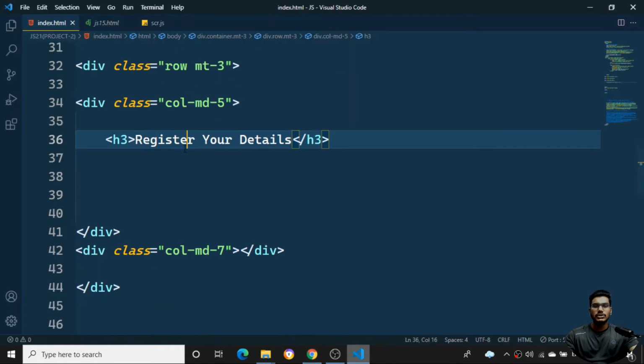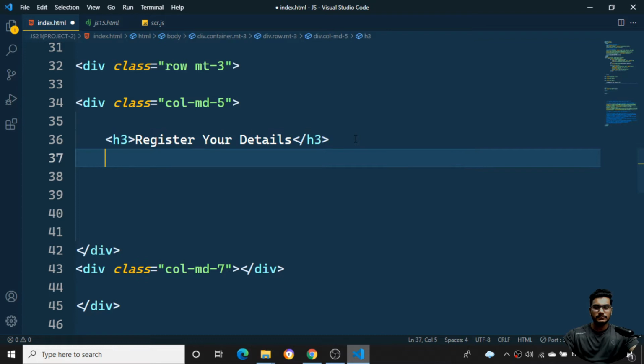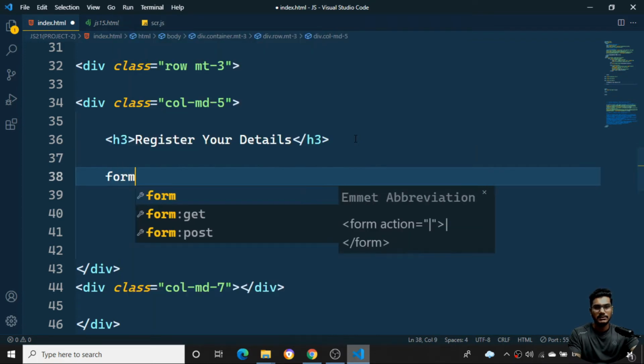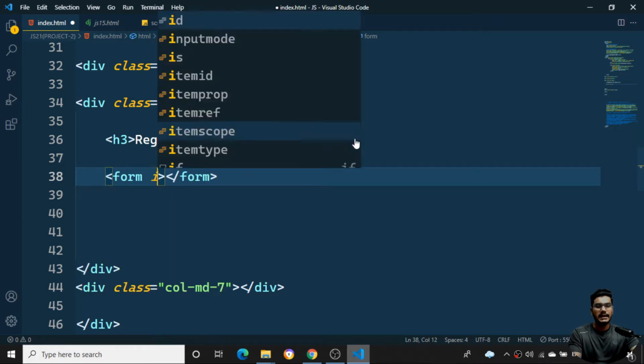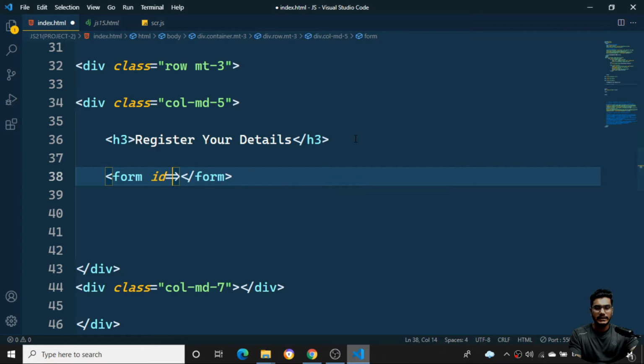Once the h3 tag is done, I'll create a form here. A normal form I'll be creating. I don't want to have any action in this one, so I'll just keep it. I'll create one ID here. What is the ID name? It is covid form. So the covid form has been created.